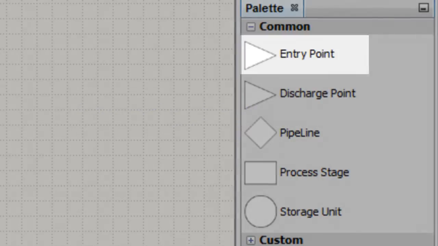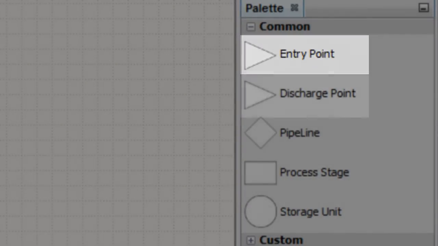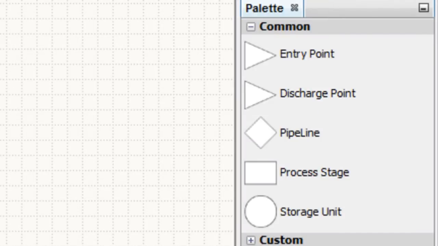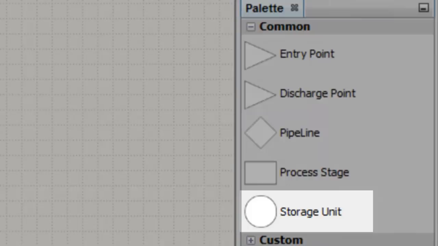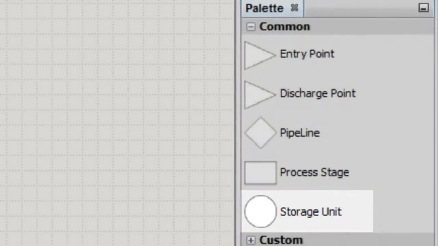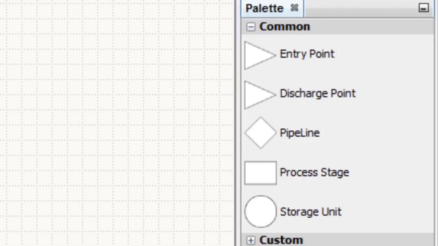Next, we have the boundary points shown as triangles, which define the boundaries of the system. They also define the amount of each throughput that enters and leaves the system at all times throughout a system's lifetime. Next, we have the storage unit shown as a circle. These are important elements in real processes, both as a store and as a unit used to increase production availability.